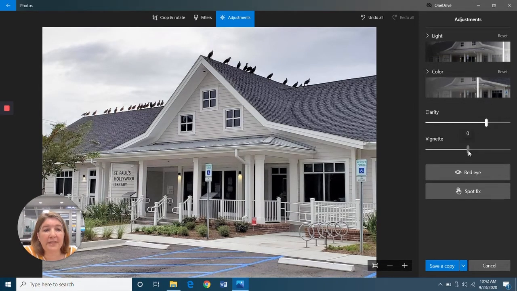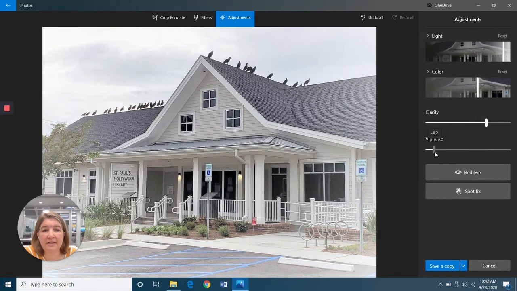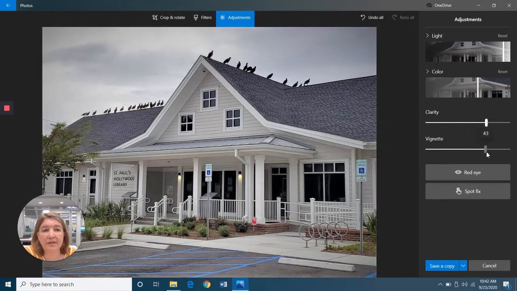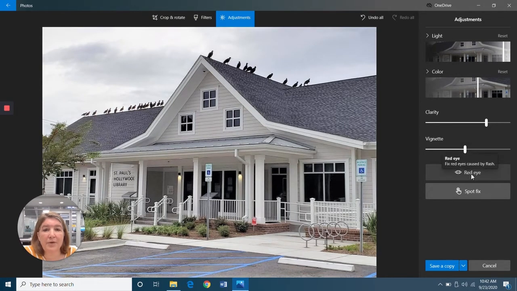And if I want to do a vignette with a white vignette to the left, or if I want to darken it up, go to the right. But I don't really want a vignette for this one. If we had people with red eyes, we could fix it with this. But there's a spot fix. I use the spot fix a lot, maybe there's a blemish on a face you want to get rid of, but we can use it for this too.